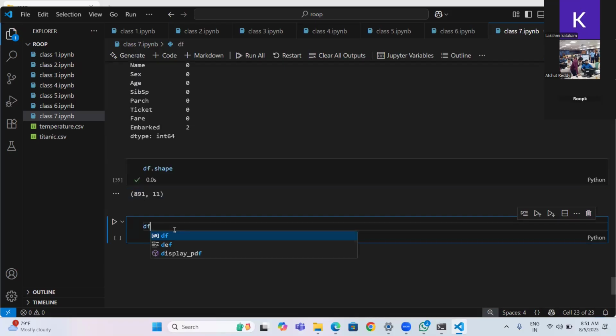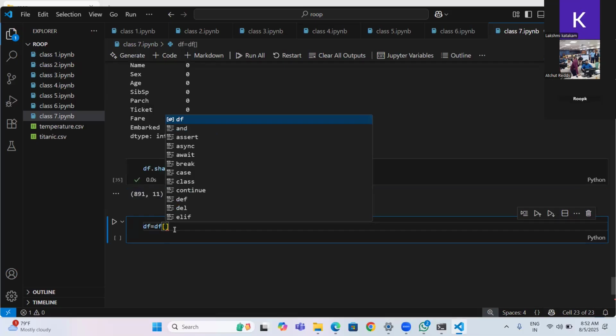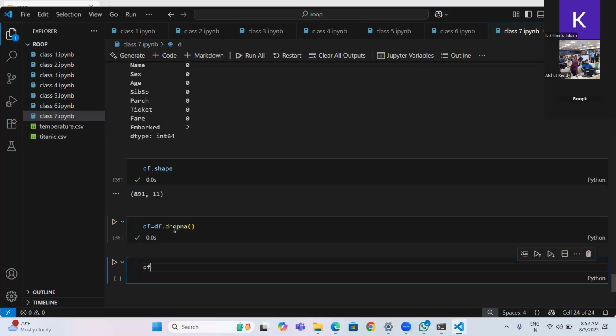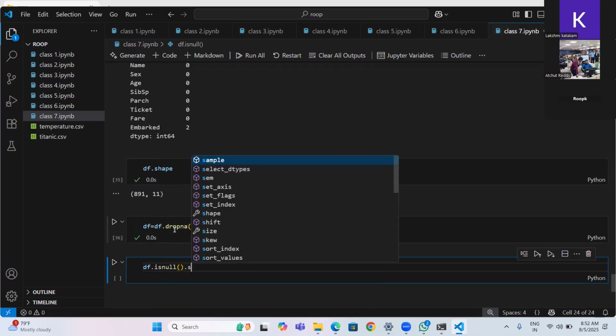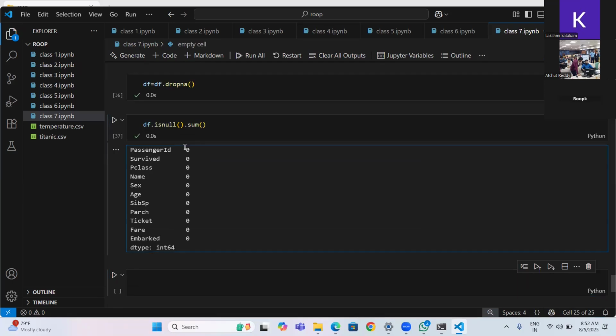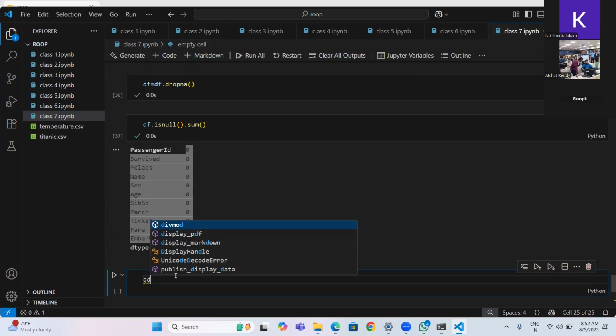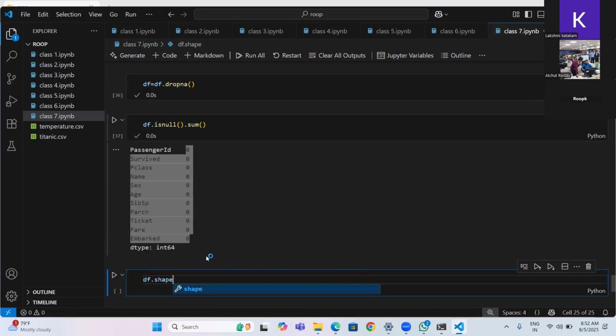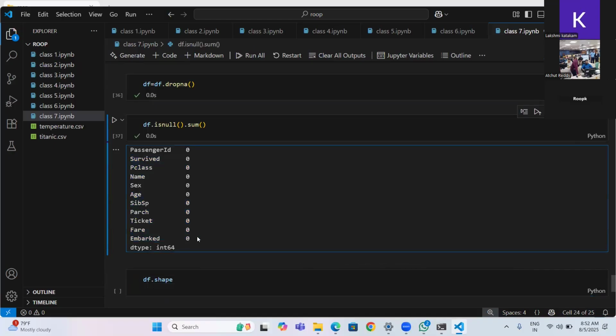df equals df.dropna, that should be fine. So if I ask df.isnull().sum(), I'm getting, see, everywhere the data is very clean. And now if I ask df.shape. So, Lakshmi, can you say what shape I will be getting?